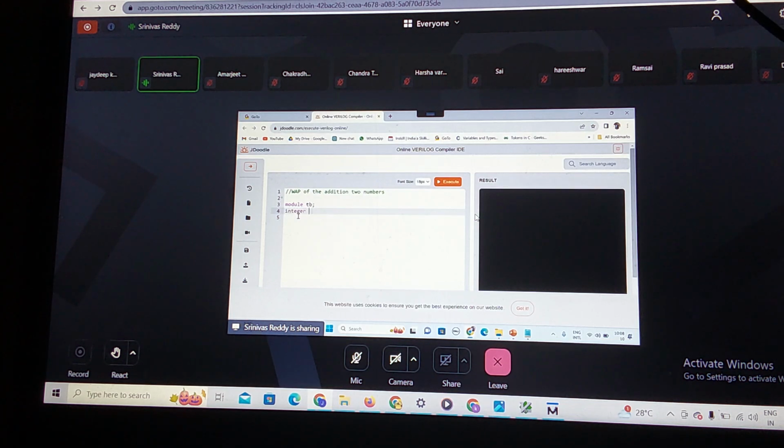Let us take integer a, b. How many variables am I declaring? Two variables, a and b. Now I want to do the addition of two numbers. How to do it?